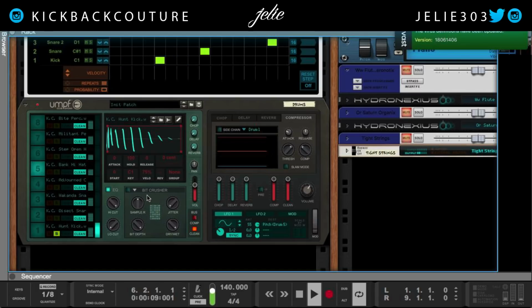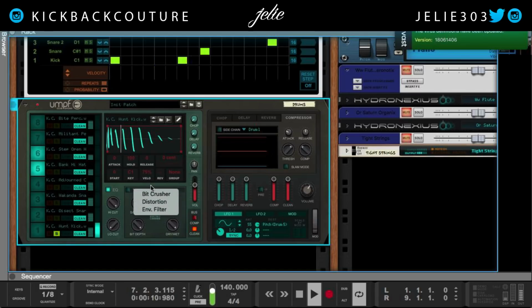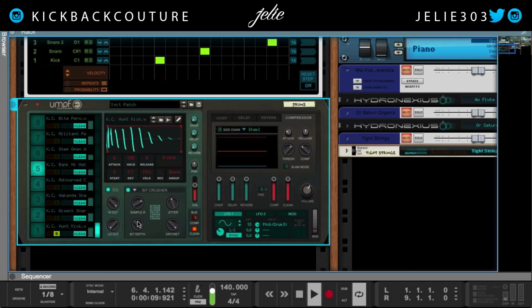Then you have these send effects here. So I have a bit crusher, distortion, and an envelope filter. All I need to do is hit this square and it will turn on. So we got sample rate, jitter, bit depth, and this is the dry wet knob. So if I want to make my kick a little bit beefy, I can do it all within Umpf.